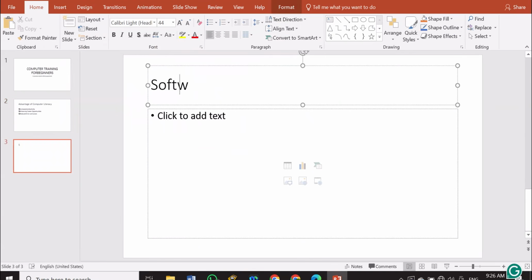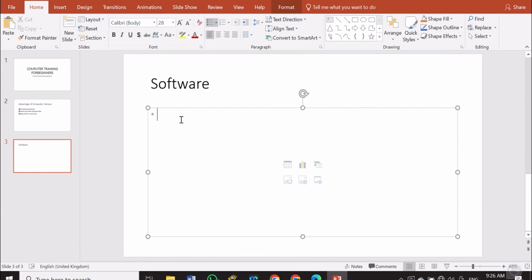So we go over and I type software as a title, and the next thing we are going to be typing right now is in the content. The title is software, and this time around we are going to be inserting a table. We want to insert a table of the software types that we have been talking about, some of the software that we are also going to be talking about.